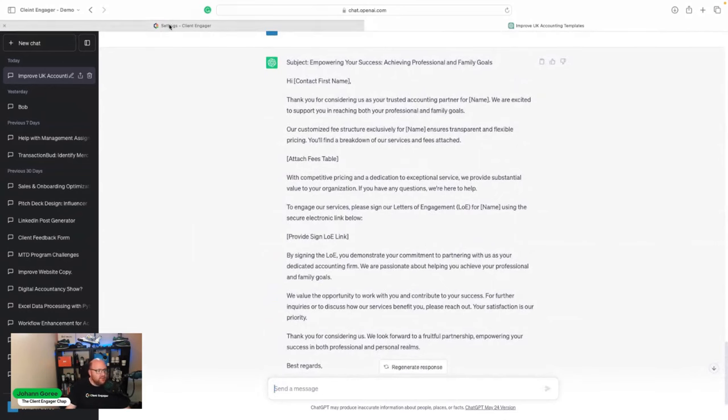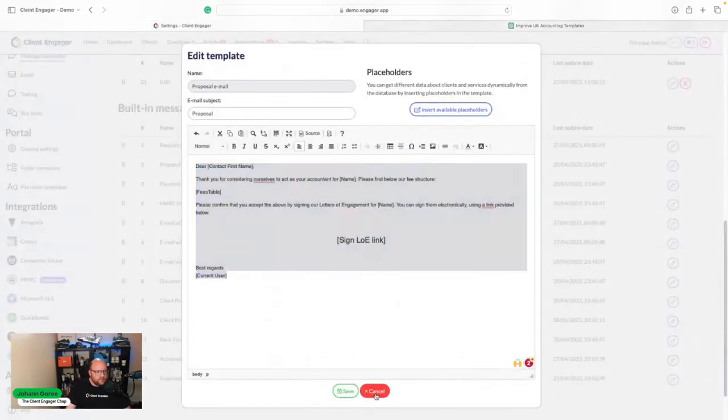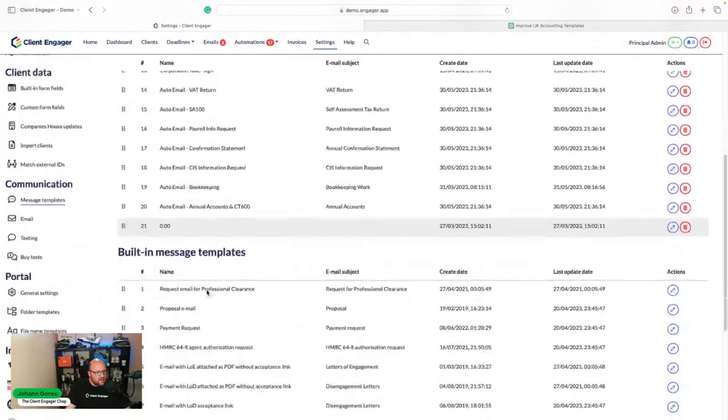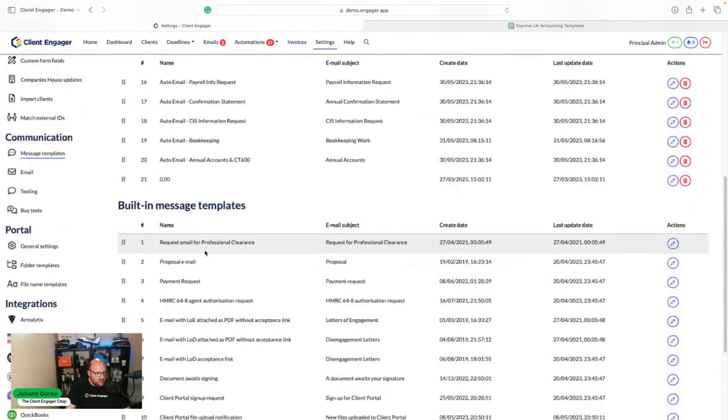Other templates I've put in through this are... where are we? Proposal email. I've done that one.